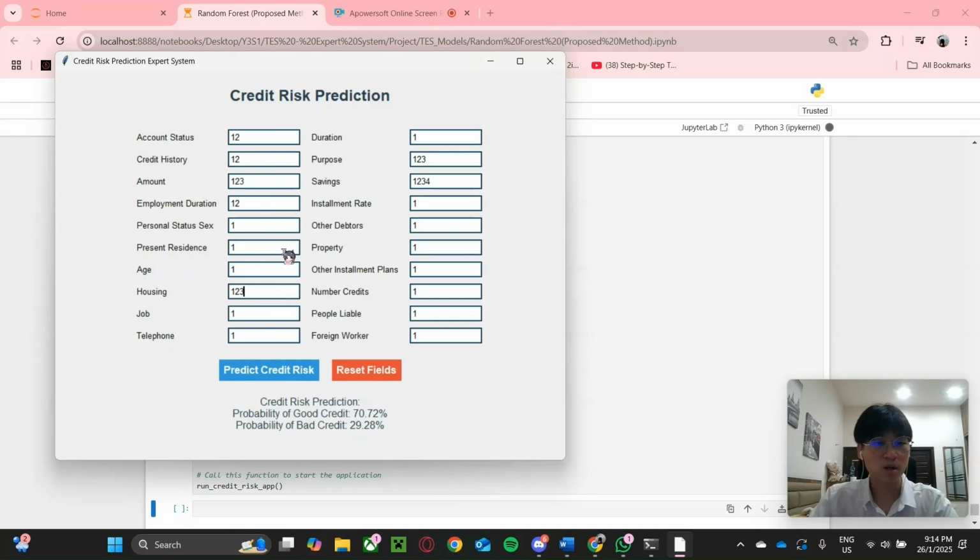So I can try another example. If I want to try another example, I just click this reset fields, and then all the fields and the prediction outcome will be empty. So same, I just key in another example again. So it tells the user that this is not really a good credit risk, it's more of a bad credit risk. So the user can think for themselves, they know that their credit risk is bad. So that's all from me. Thank you.